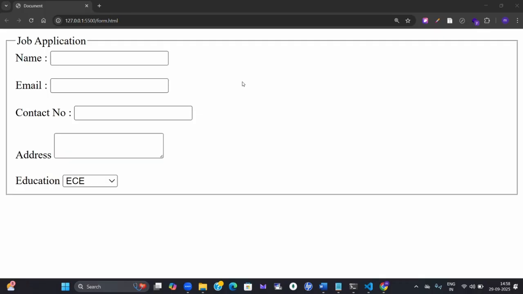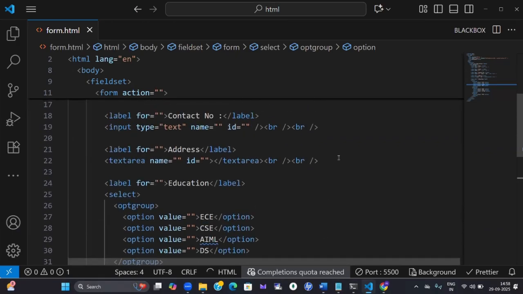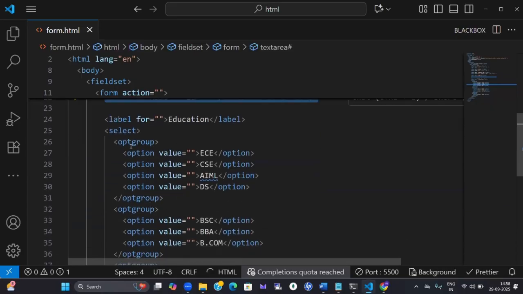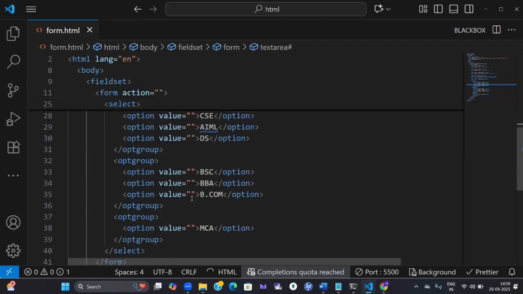Input tag. After that, I'm using only two tags: textarea and select. That's it. Now you can see for the address, I'm using the textarea because it gives us more width. Next, to create the drop down, we need to use the select tag. Inside that, I need to give the options, so I will use the option tag. If I want to make groups of those options, I will use optgroup. That's all we discussed till now.